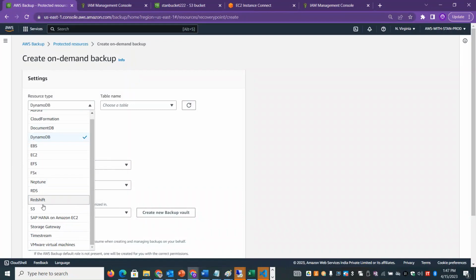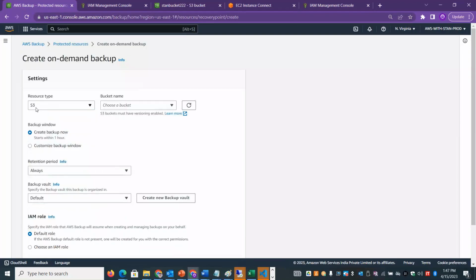Now let's select the S3 backup. So the resource type is S3. The bucket named bucket 222 is the one I'm going to take the backup of. And now it gives me two options, whether I want to do it now or schedule it for a later time. So if you want to do it for a particular window, for example, the application team might tell us they're going to plan or execute the activity around 8 p.m., you can also do this backup around 6 or 7 p.m. so that most of the data is covered under this backup.